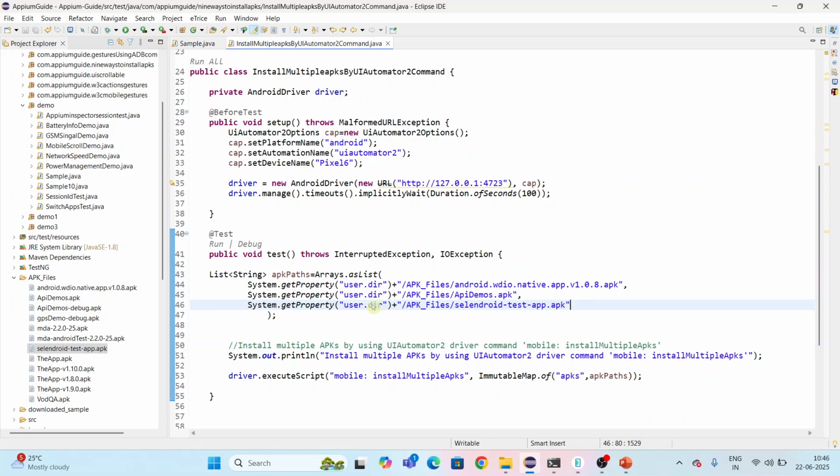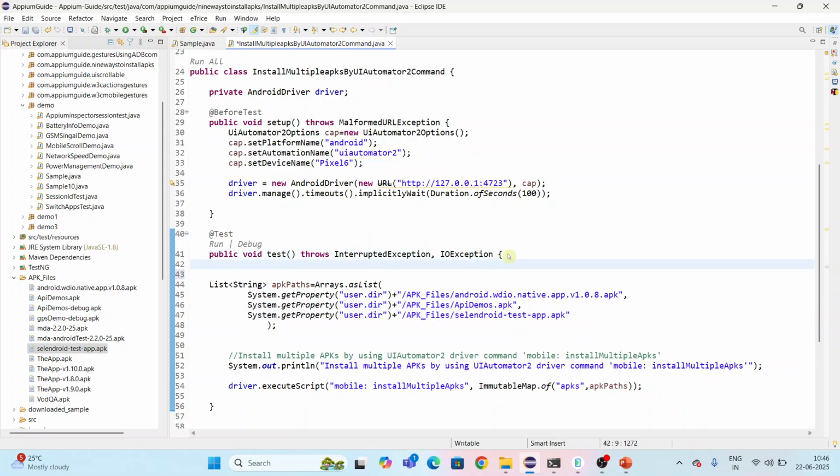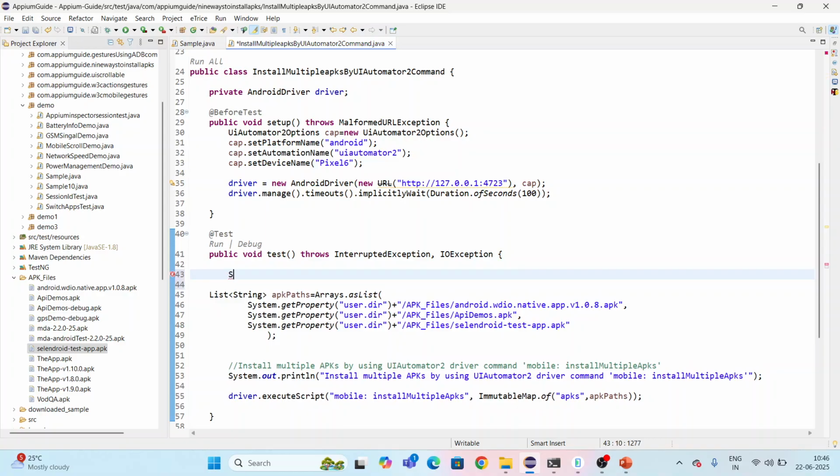And I don't want to use this System.getProperty user.dir every time. This is not proper coding here. So what I will do, I will create one variable of type String, I say basePath. So basePath I'll create, and I will remove this one and place it here. So basePath I am creating here.